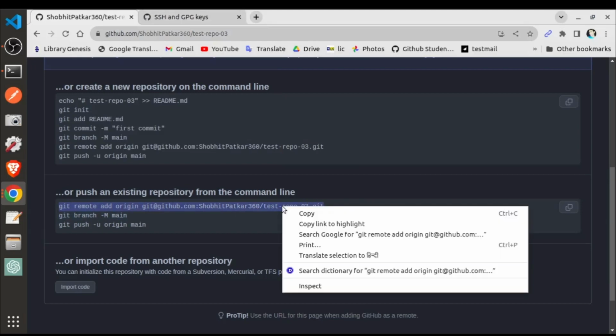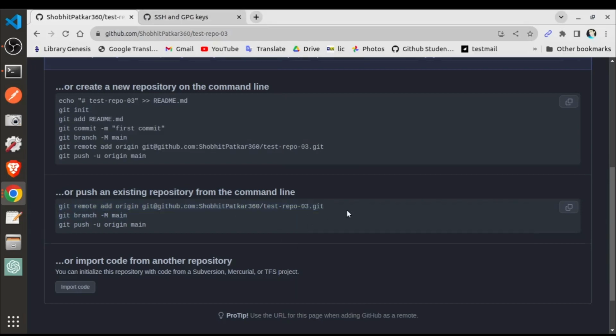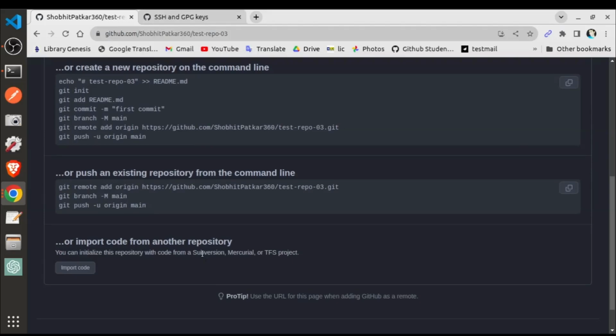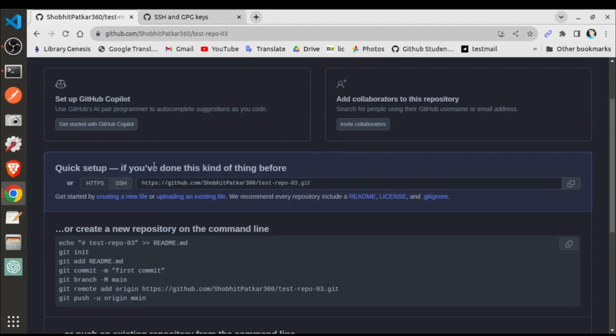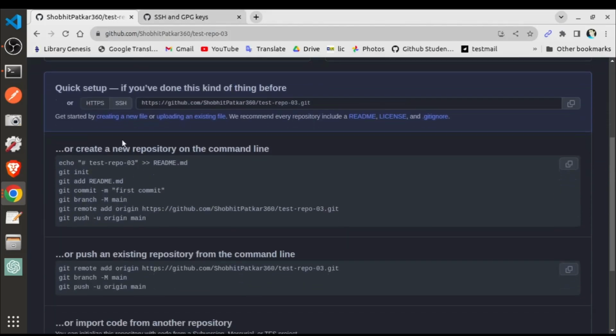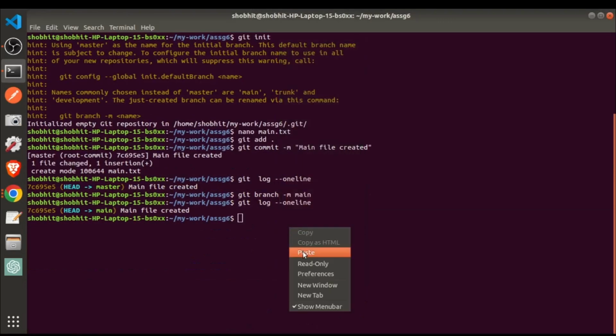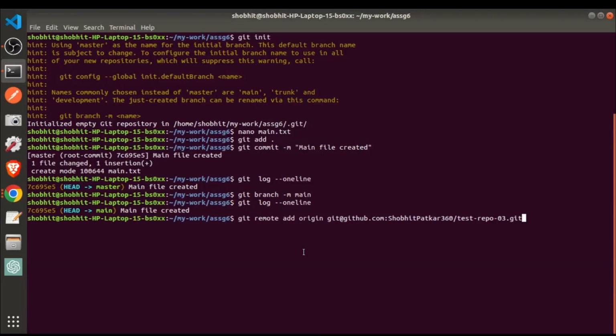So basically it is simply for an SSH connection. Okay, it is not HTTP. If it is HTTP, it looks different. But since it is SSH, it looks different. So we are working with SSH. I copied this command and I will paste it here in order to add the origin.